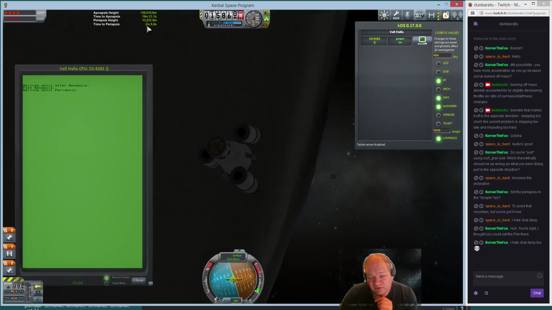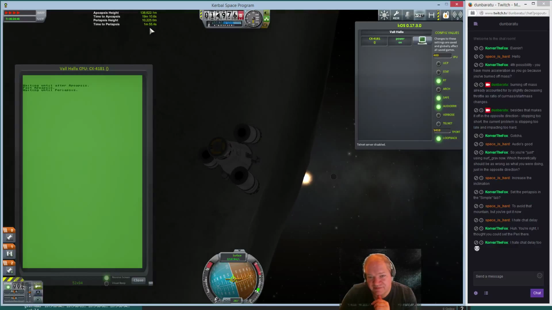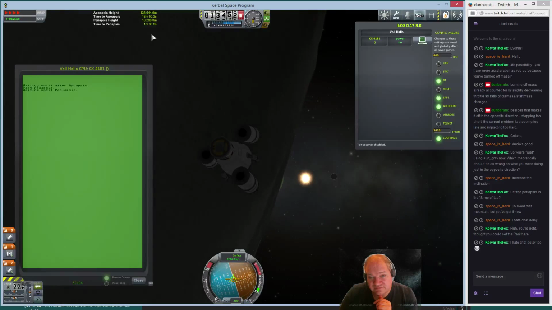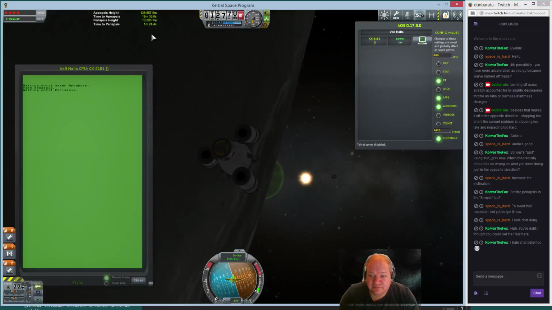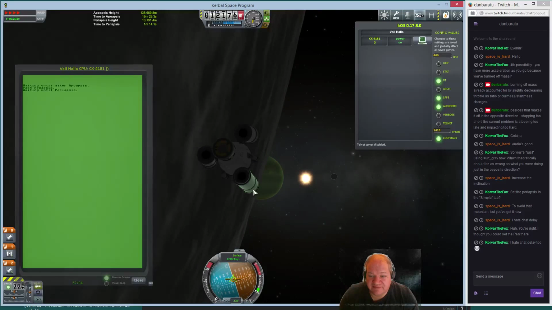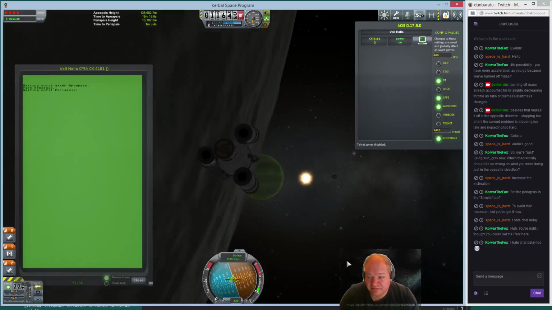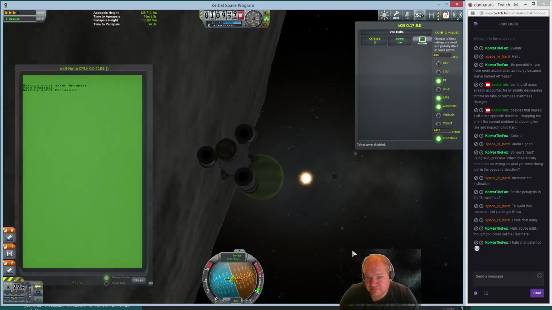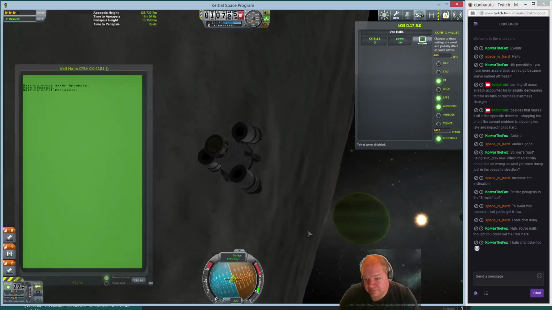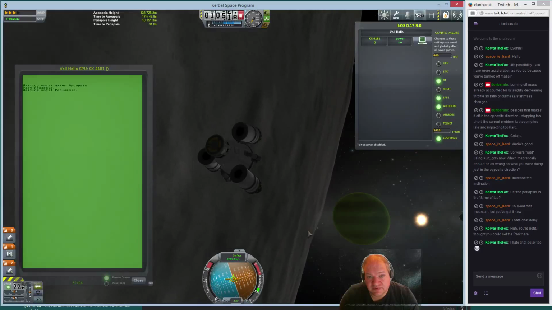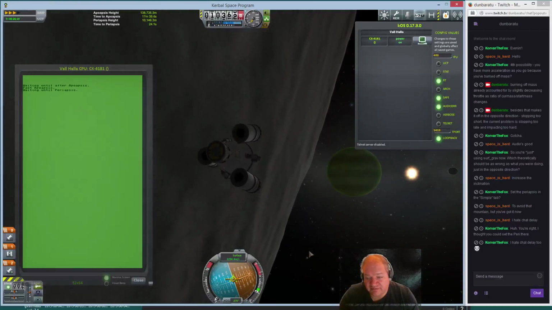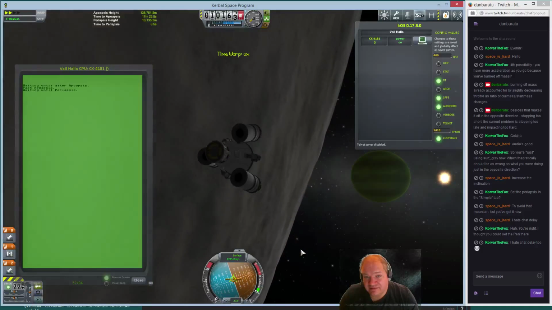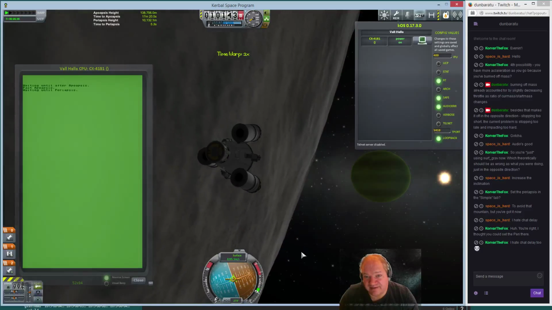And I wish I could time warp this faster, but Tylo has really annoying time warp limit rules. Oh, nice little shot of Jool in the distance. Okay, 30 seconds away. Well, less because I'm physics warping, but 30 real-time seconds. Okay, now we're getting close. Let me drop back down. We're 5 seconds away.